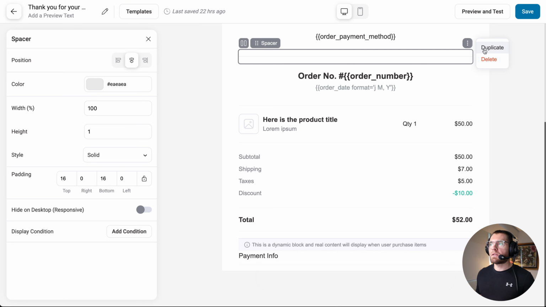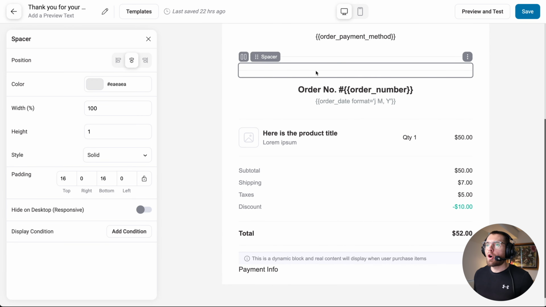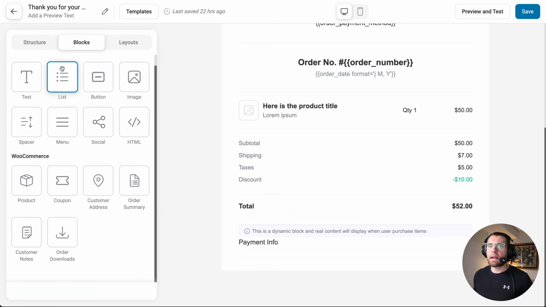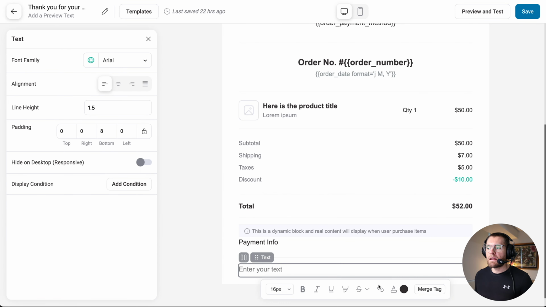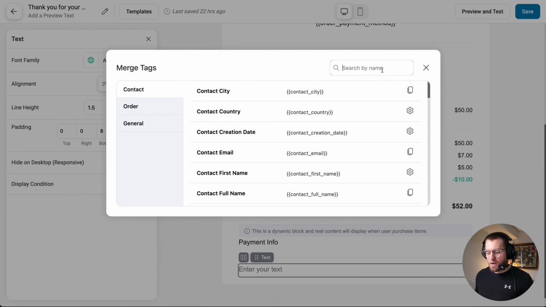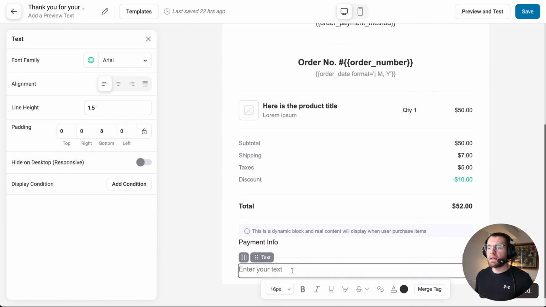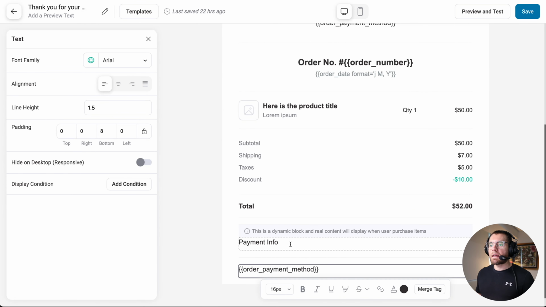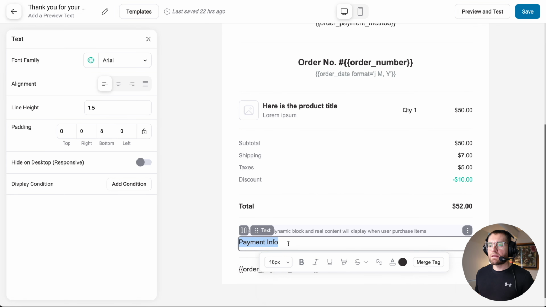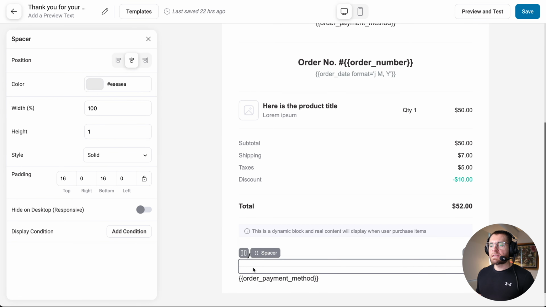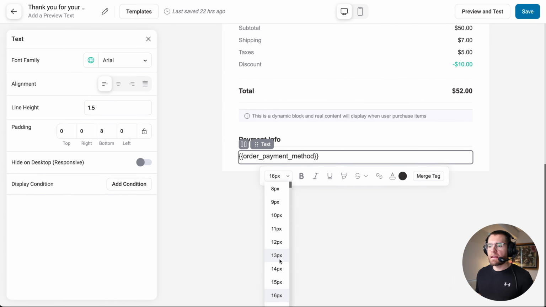And then up here, I'm going to duplicate this separator. And then over here, I'm going to use the 6 dots, which represents the handle for the block. I'm going to use that to drag that block down here. Then we will add another text block under that. And then here, I will click to merge tags, and I will search for my order payment method merge tag. So I'll copy that, and then I'll paste that in here. All that's left to do now is fix up the styling. So with this text block here, I'm going to make this bold. I'm going to set the padding on the bottom to 0 and add some top padding. And then on the separator, I'm going to set the top padding to 5, and I'll make this font size just a little bit smaller.